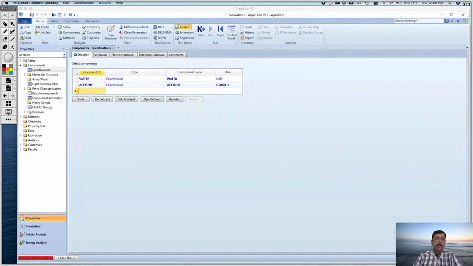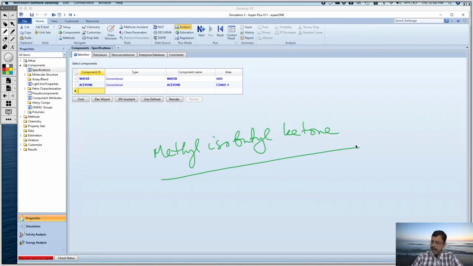But suppose you want to work with methyl isobutyl ketone. This is a long name, so you cannot write it in the component ID. So the question is, how can we set this methyl isobutyl ketone? For that, we have to use this find button, and it will find the desired component name from its database.